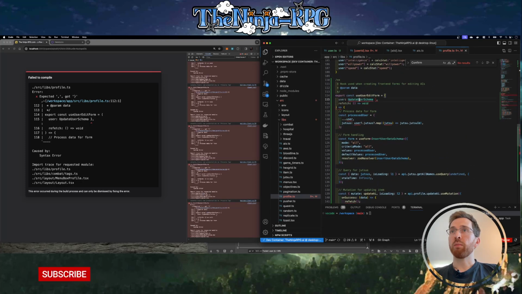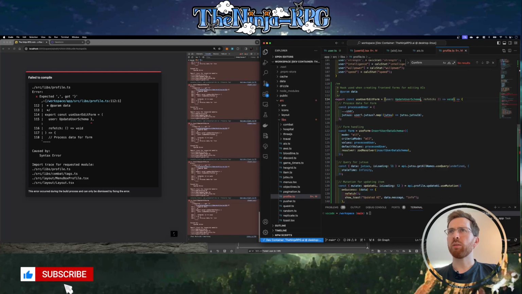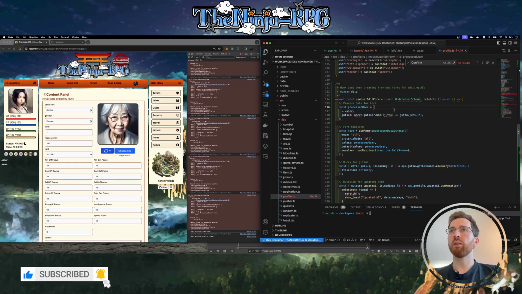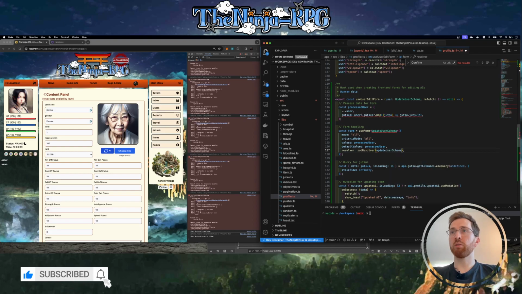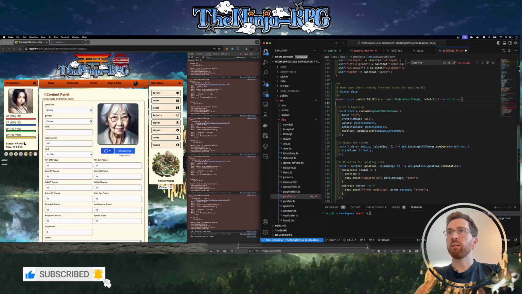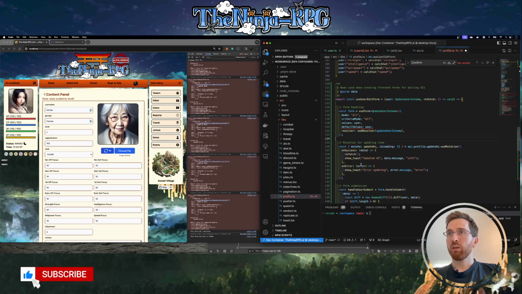Then we need to use that schema for the form. We need the resolver to also use that schema. Update user schema. Processed user, this is something we do for the AIs because we also update their jutsus. We don't need to do that here. So we just put in the user directly, I think. We don't need to do this.